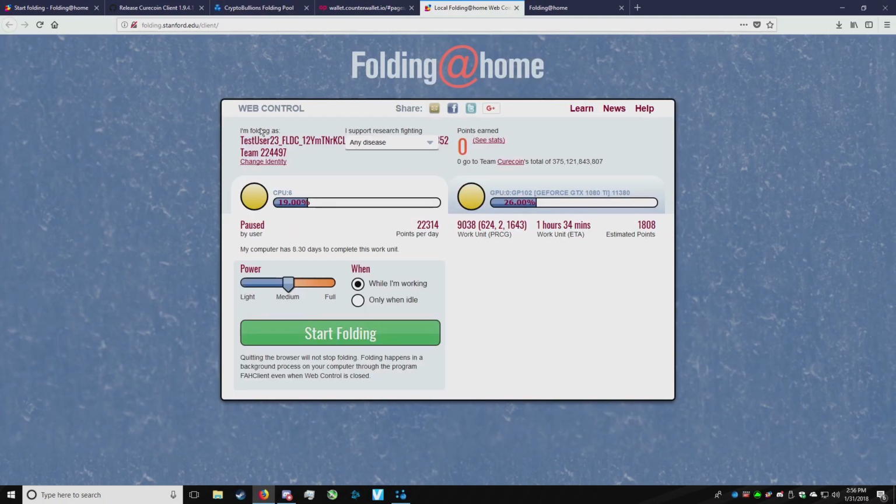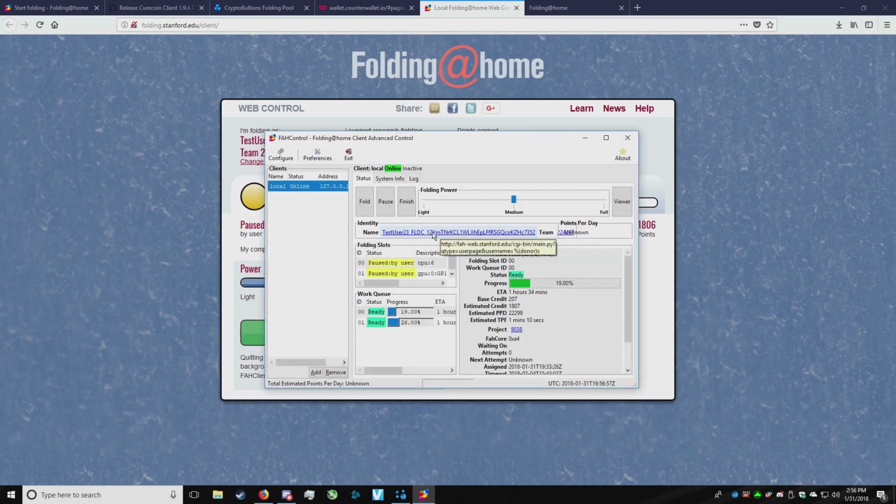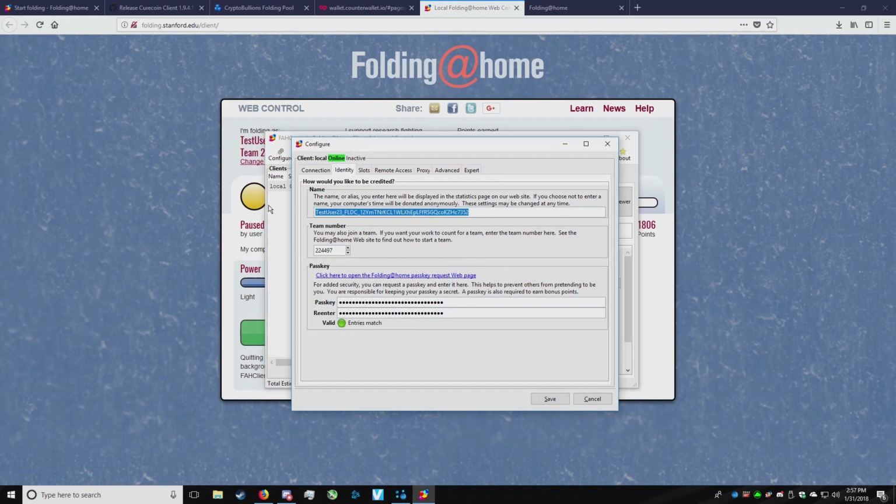Now, you can see your donor name is kind of hard to see in the web control. So if you go down here to the lower right-hand corner on your taskbar, right-click this, and hit Advanced Control. That's the FAH client right there. You can retrieve your folder name right here, or you can also retrieve it right here.